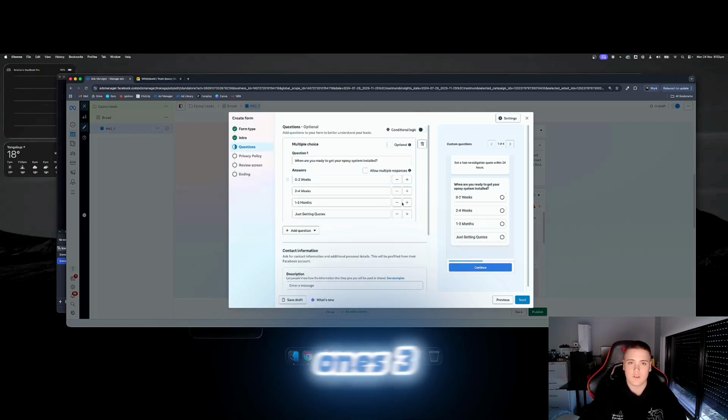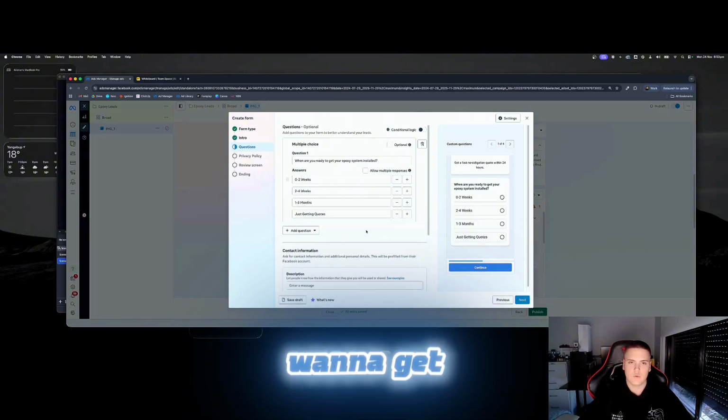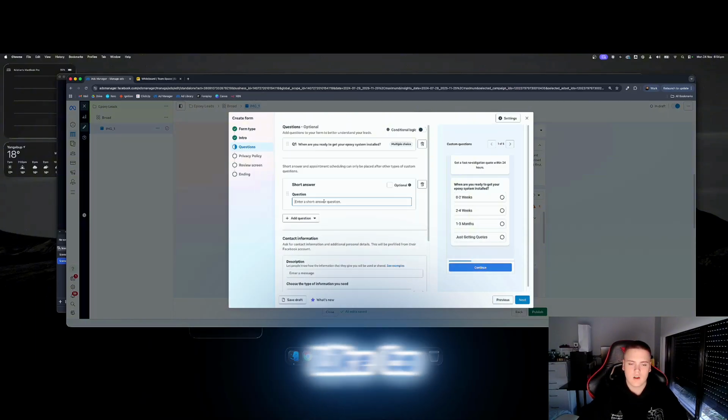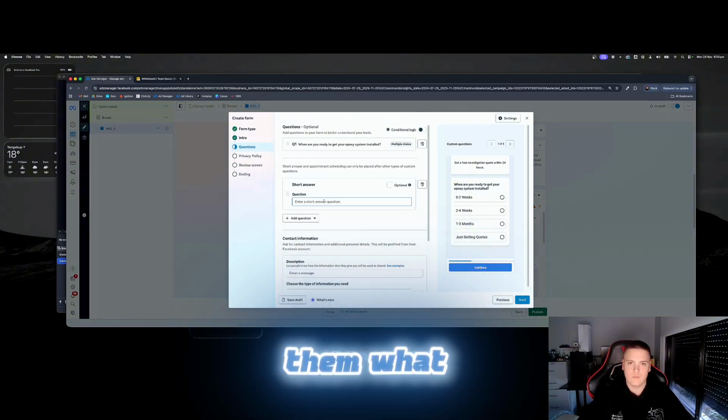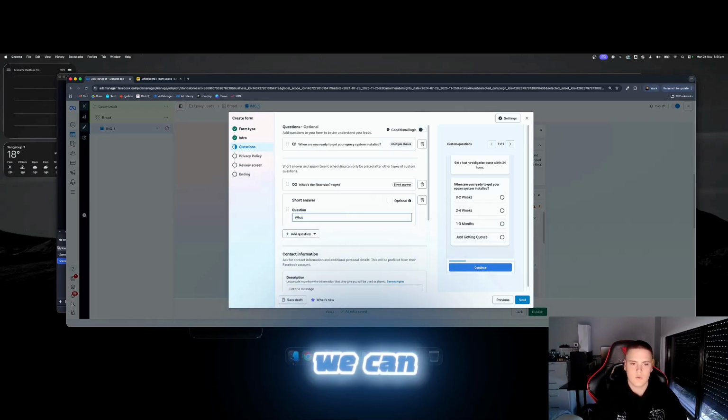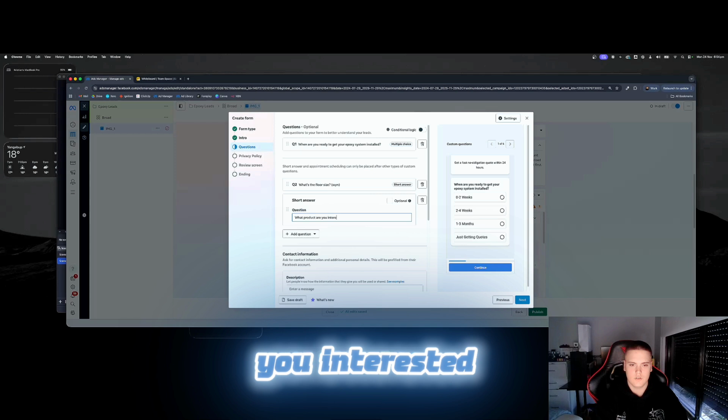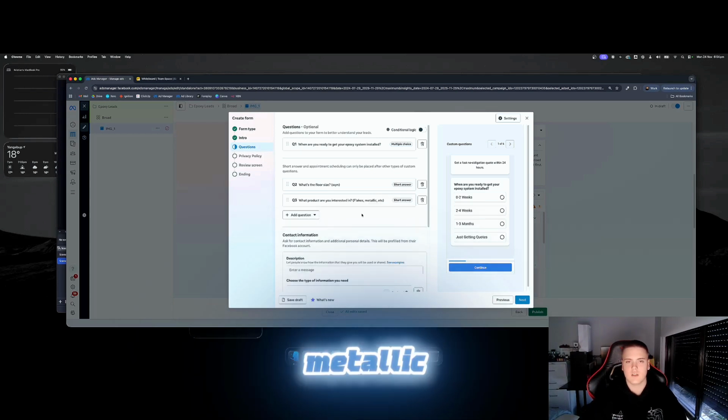You can get rid of the 1 to 3 months entirely, but it's nice to know when they're ready, when they actually want to get it installed. Next, I like to put a question in, actually asking them what they want. So here we'll do what's the floor size in square meters. And lastly, we can do what product are you interested in, like metallic, etc.